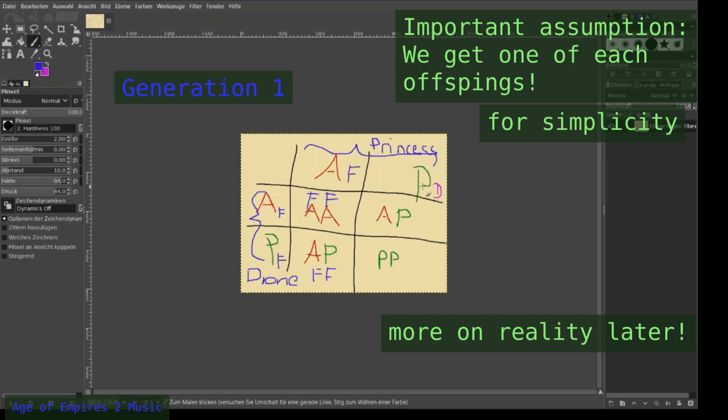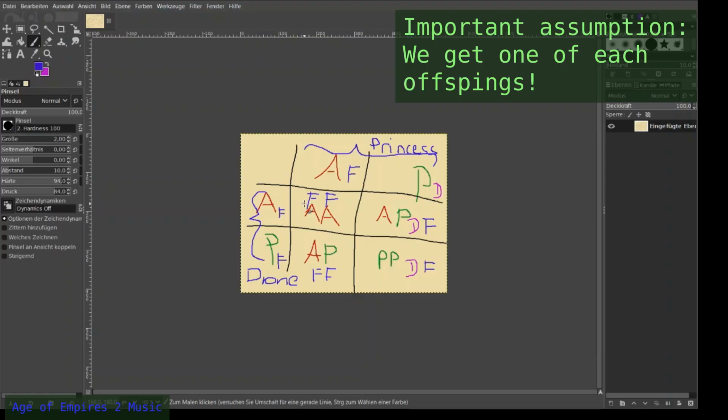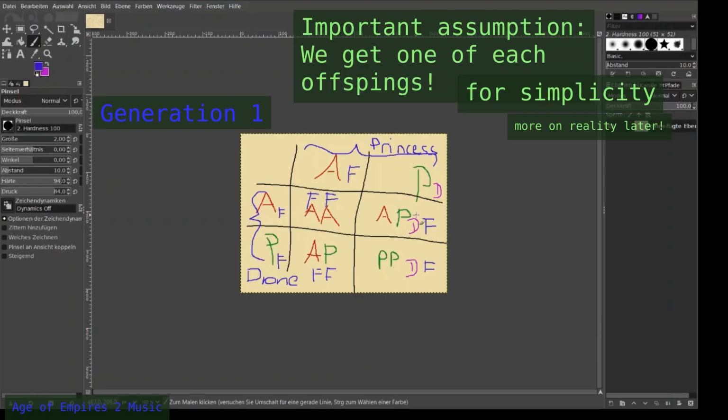Okay, so the passive of the princess is diligent, so we can put diligent right here. And active and passive of this one is forest, because the drone we put is purebred forest. So the offspring of this pair will have, half of them will be the active species of forest, and half of them will be active species of diligent.